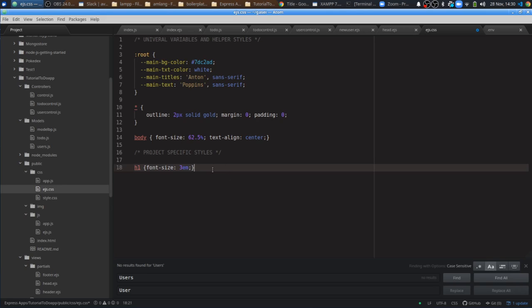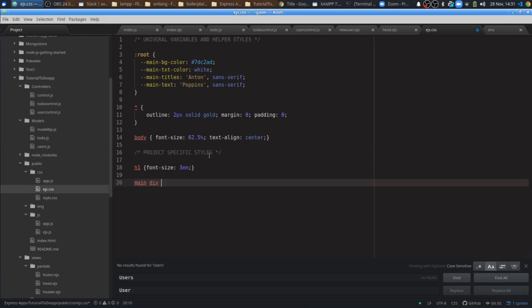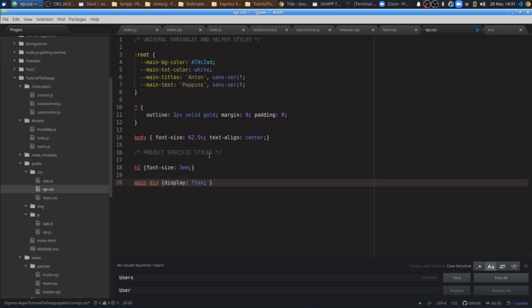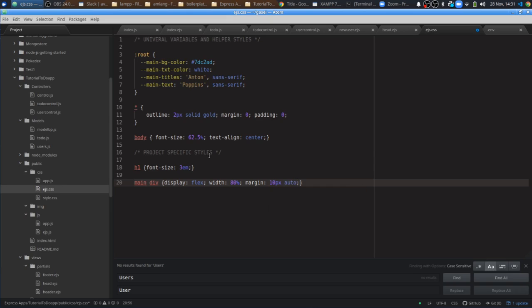That's fine. Now, the div, so we're going to say main div, because it's the div within the main tag. I want that to be a flexbox. Display flex. Okay. I want it to be the width of 80% of the screen. But I want to make sure it's centered, so I'm going to put a margin, make sure it has a little room at the top, so 10 pixels top and bottom, and then automatic left and right, so that way it centers it.